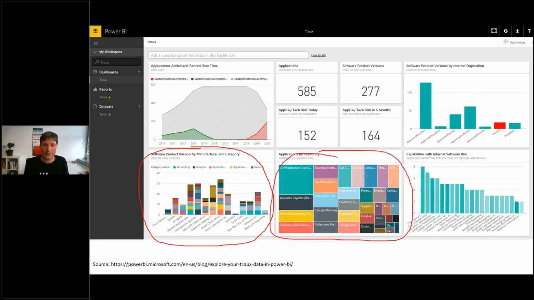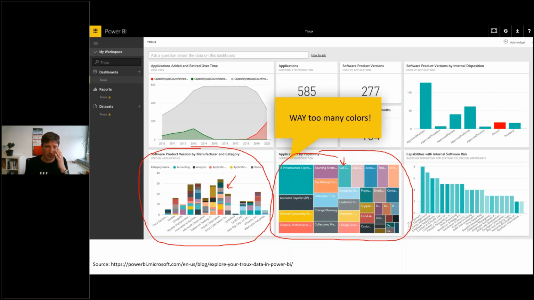This is the reason why visuals like tree maps and stacked column charts are very, very tricky, and you should use them with great caution. Do not put a lot of elements inside, or replace them with bar charts. So problem number one is just way too many colors. This is what I see in all Power BI reports, more or less.